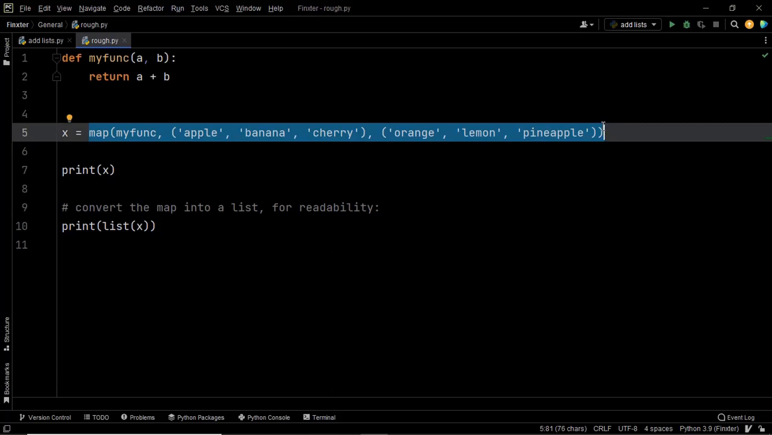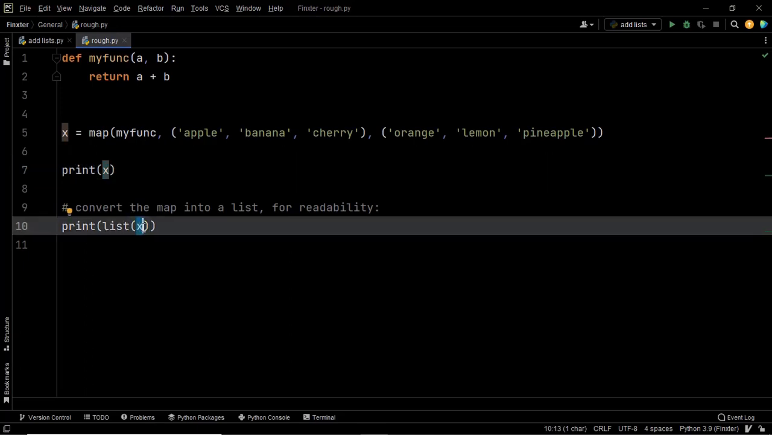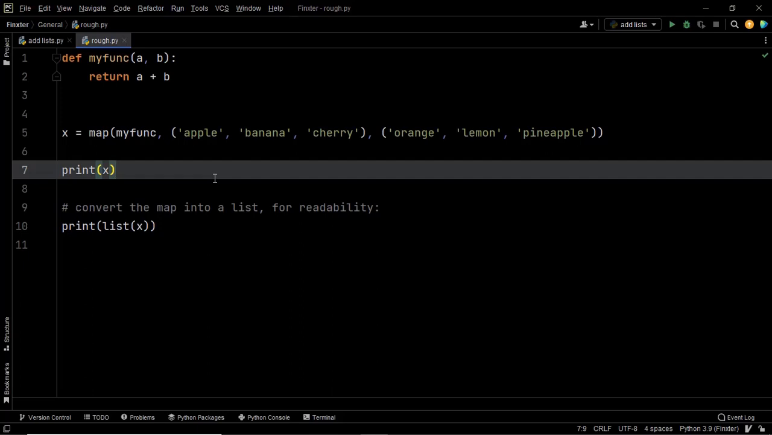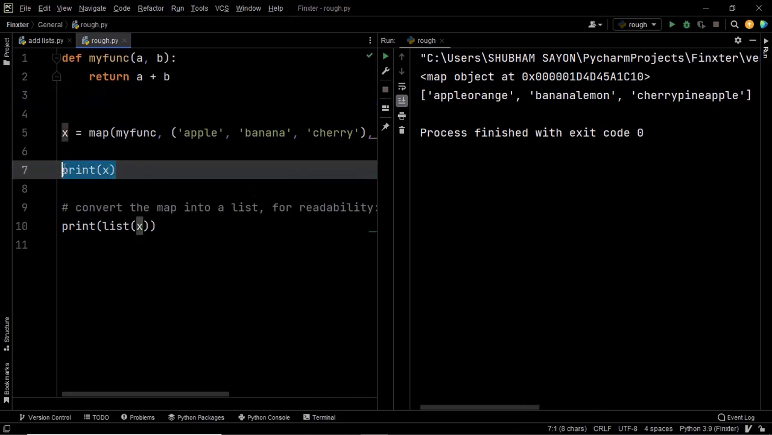In order for us to read the output, we must convert that map object, which is x, into a list. So that is exactly what we have done here. We have converted that map object into a list, and hence we have a readable output. So let's execute this piece of code, and this will make things crystal clear. And there we go. As you can see, the first print statement returns a map object. So this is the map object that we have.